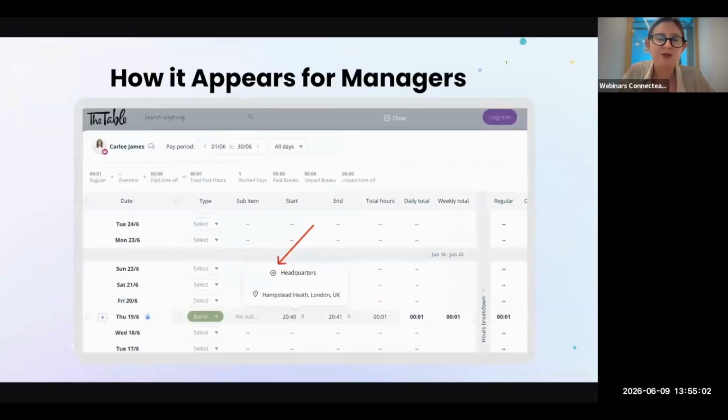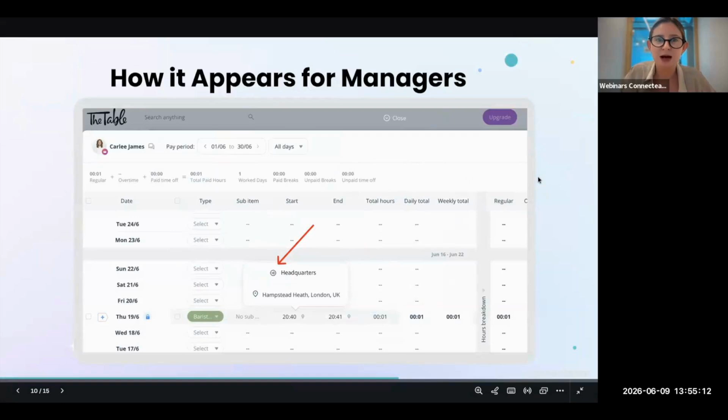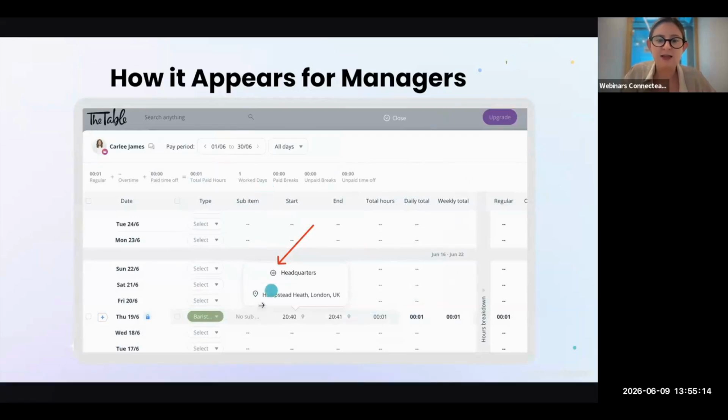And if we look at how this would appear for managers, after the clock in occurs, managers can then verify attendance through the timesheets here. They'll be able to see very clearly the NFC details. So you can see here that is the NFC symbol and the NFC location name, as well as the location that we set up within the settings. And you can see the start and end time like a usual shift. So clearly showing a nice clear record of which location was used.